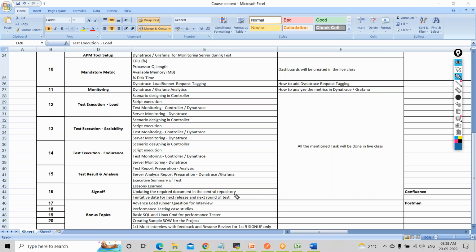Then this is again the Confluence part, how we should update things in Confluence. Then once the testing is done and everything is closed, ideally we have to approach the application team and ask whether a second round of testing will be done. How to approach that will be discussed in this class as well, a single class, not a big topic.